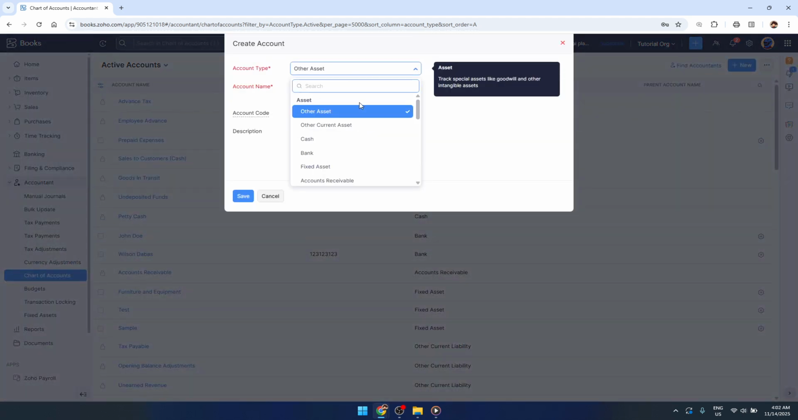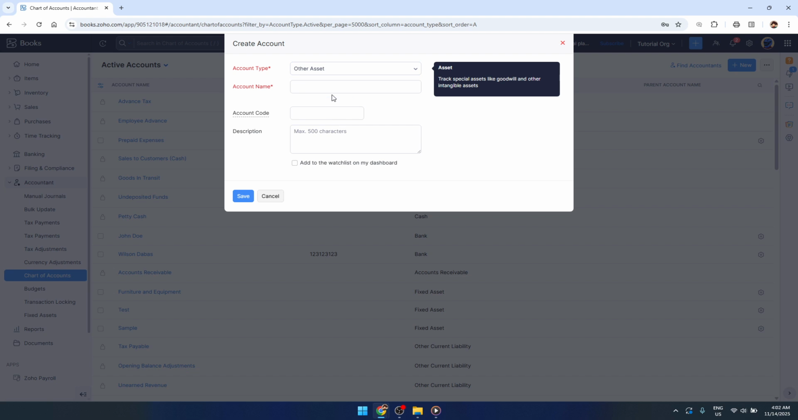You'll need to select an account type. Zoho Books offers several options like expense, income, or asset, so choose what best fits your needs. After that, enter a distinct account name. If you prefer, you can designate this account as a sub-account by checking the appropriate box. Adding an account code and a descriptive note is optional, but can prove useful for record keeping and clarity. Once you're satisfied with your inputs, hit the Save button to create the account.